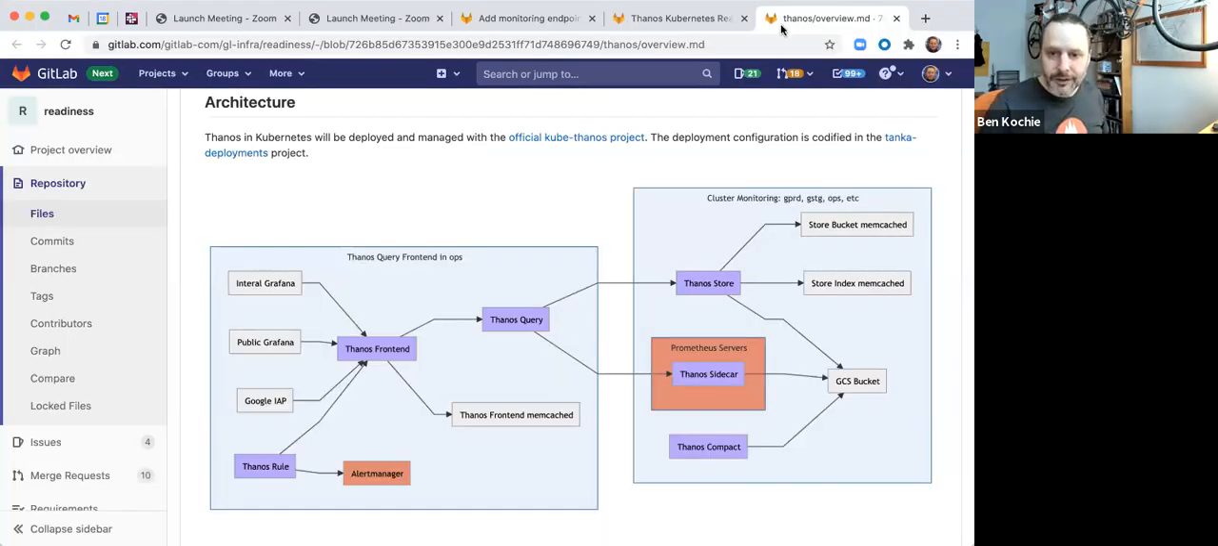Now we can see where we have the Prometheus servers and their sidecars. They upload to the GCS buckets. The Thanos stores read from the GCS buckets. The Thanos stores have memcache for accelerating queries. The Thanos query can access these stores and the sidecars. And that covers what we've talked about so far.